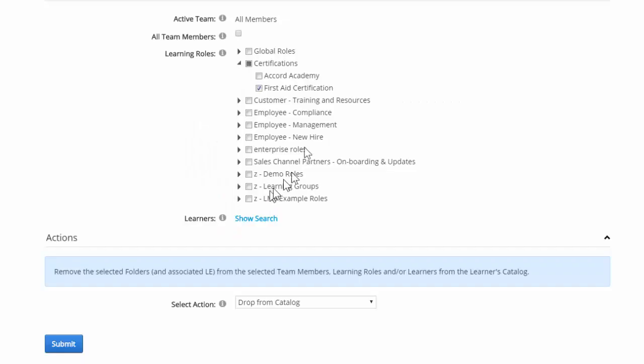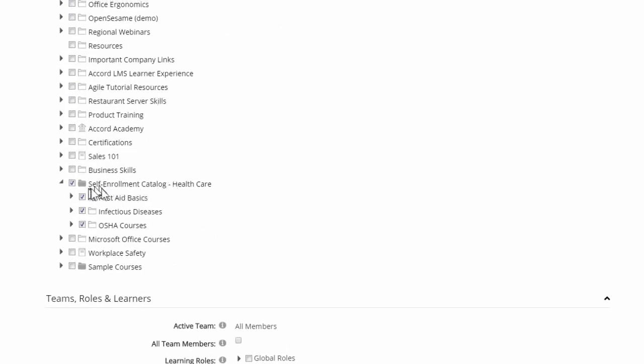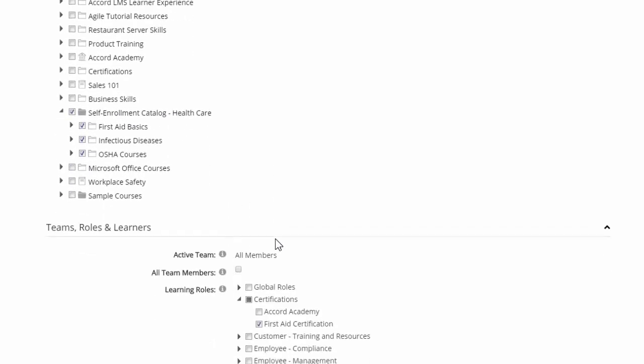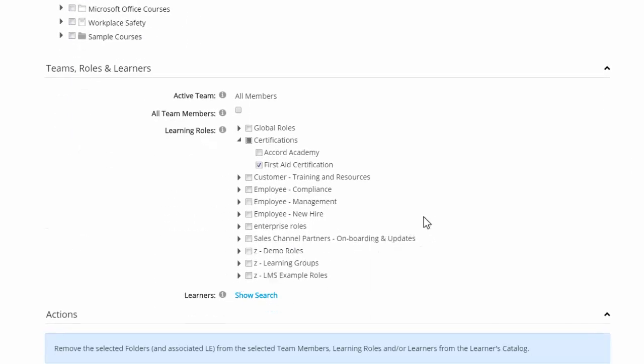And now everybody that is enrolled in the First Aid certification no longer has the content we selected, the Self-Enrollment Catalog Healthcare, in their catalog unless it's been provided by another learning role. Keep in mind that the learner could have the same content added to their catalog through multiple learning roles. In that case, the content would remain in the learner's catalog until it was dropped from each learning role in which the learner is a member.